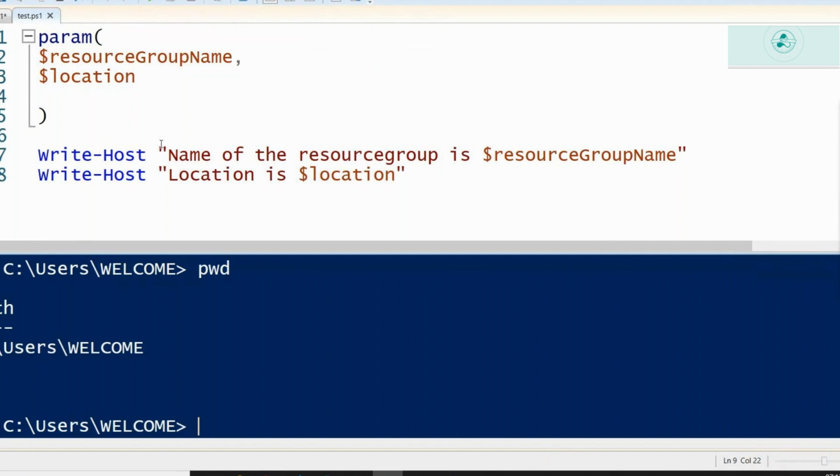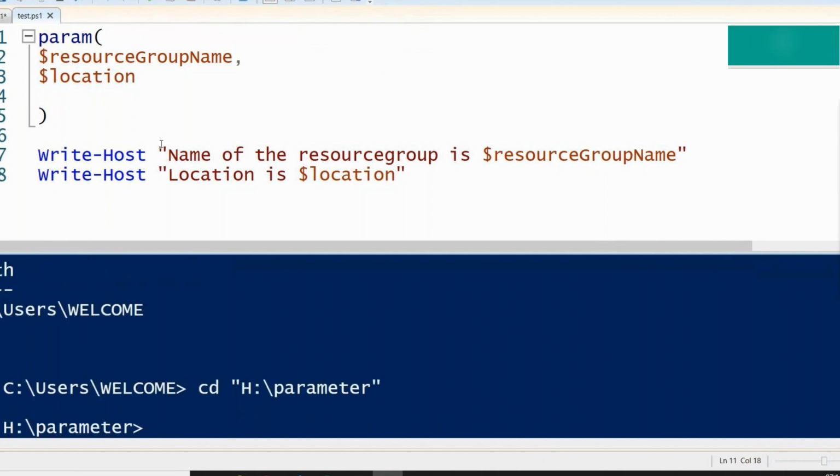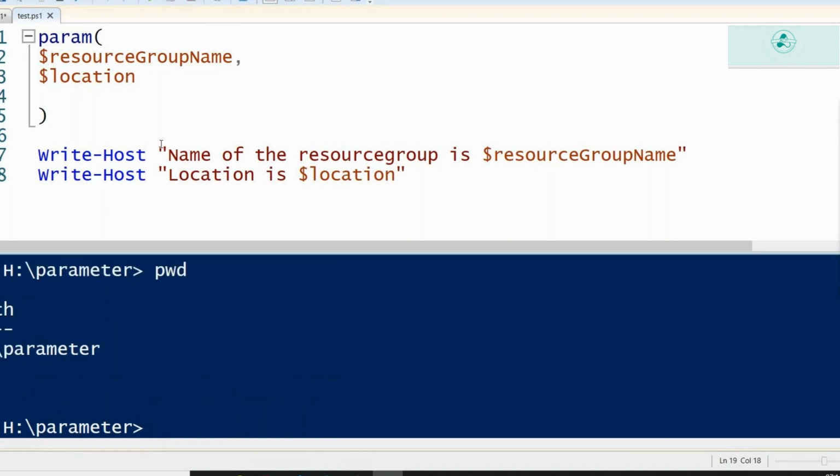So I will say, okay, fine. I don't want to work from this particular path. I want to change my path. So in order to change the path, right, it is cd, change directory. I'll just do a space. In quotes, I am passing the path that I've just copied. You just say enter, and now the H parameter is coming into picture. And if I again do a pwd, it is H parameter. This is where I'm working from.